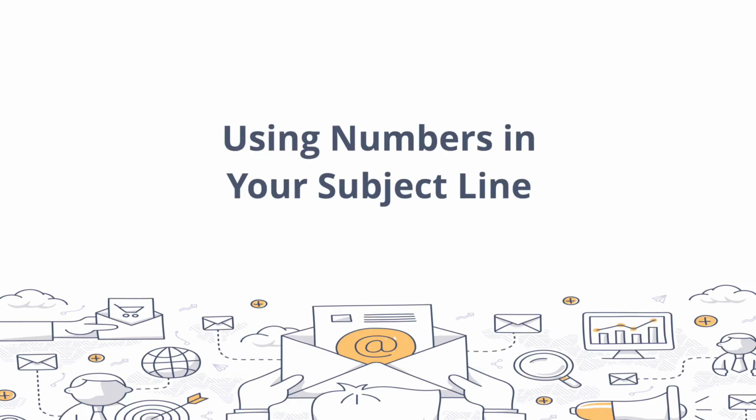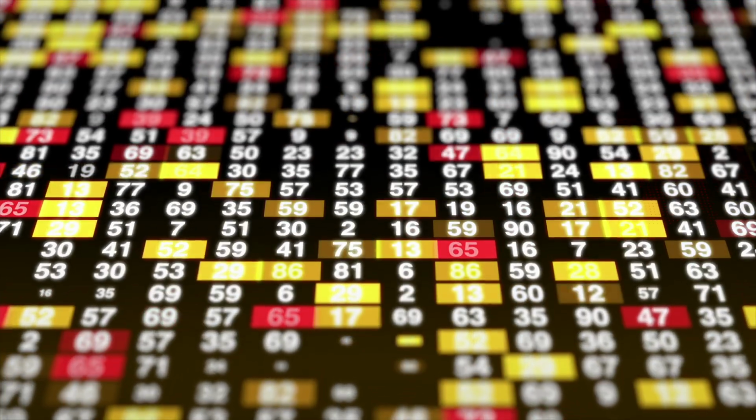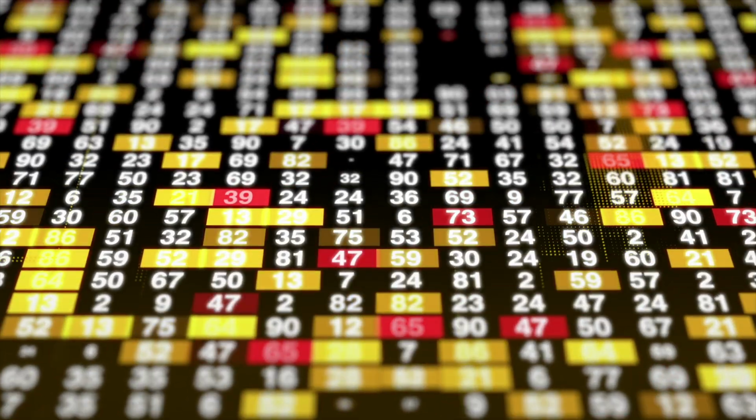Using numbers in your subject line. Get your subject lines to stand out by using numbers. They're great for getting attention, and odd numbers get people's attention best. I've included a link in the description below for a free printable list of spam words not to use in your subject lines. No emails required. Consult the number section on this list to make sure that you're not using spammy numbers when you write them.